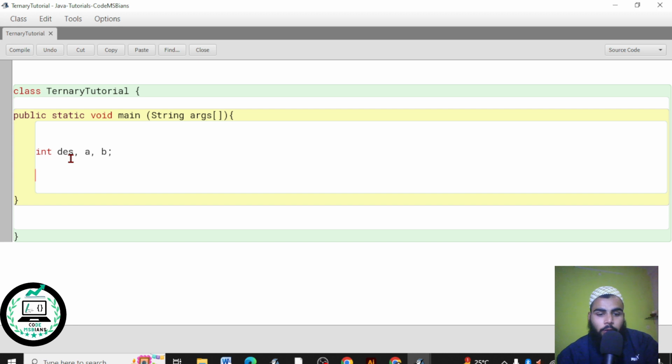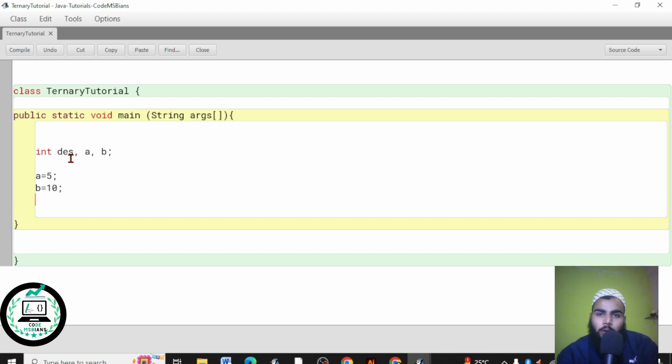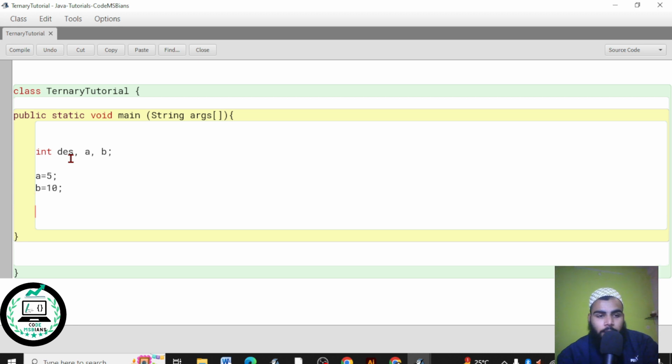Now I will give some values to my variables a and b. Let's write a equals 5 and b equals 10. Now you tell me which one is greater, a or b? Of course b is greater. Now let's write the ternary operator here. I will write des, the decision, equals a is greater than b. If yes, then I write a question mark and a, and then a colon and b, and here we go.